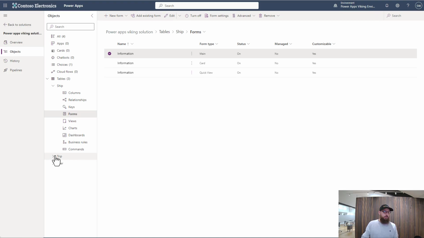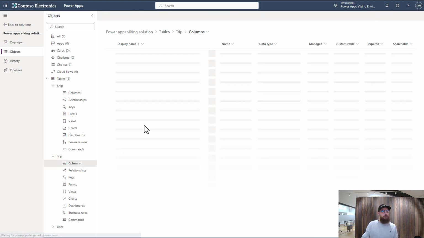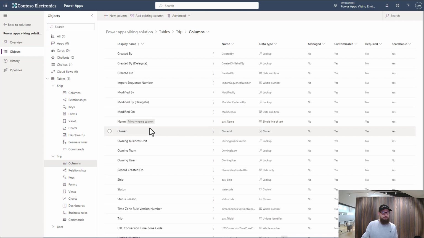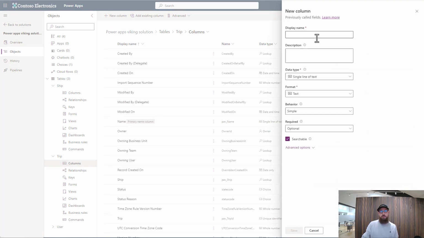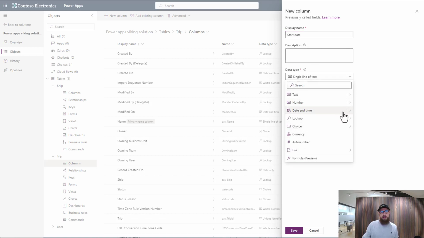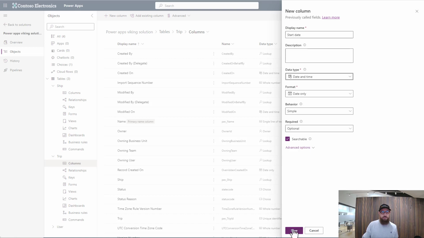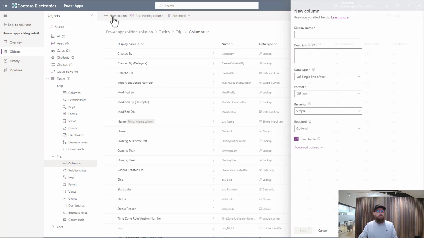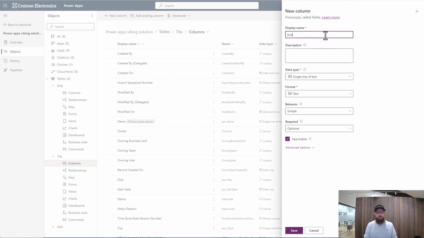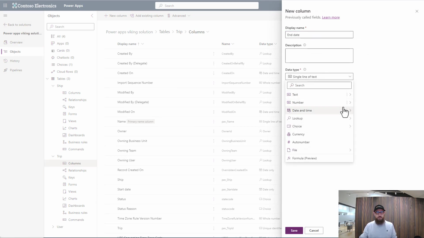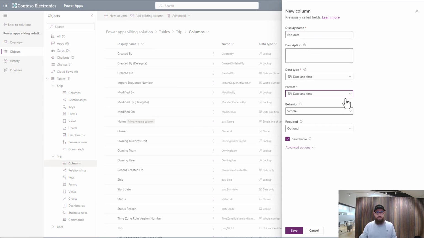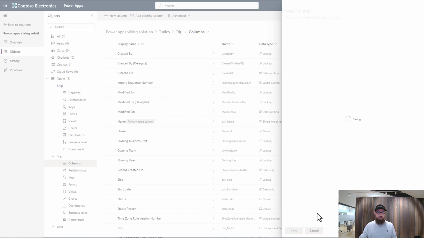And now I'll go into the trip table here, look at the columns that are available here. I'll add some new columns here, so I want to have an overview of when this trip was started. Add a start date, that's a date only field. I'll add the end date. That is a date only field as well.